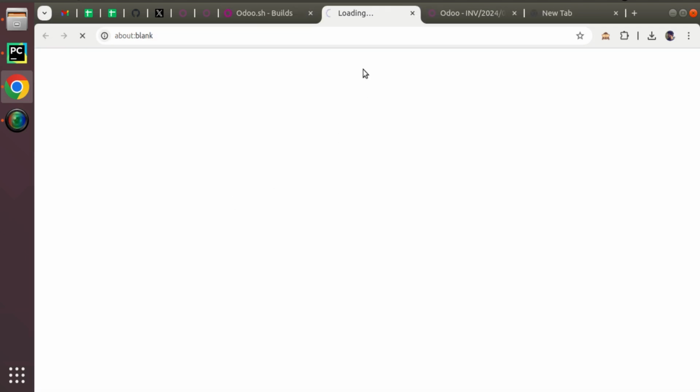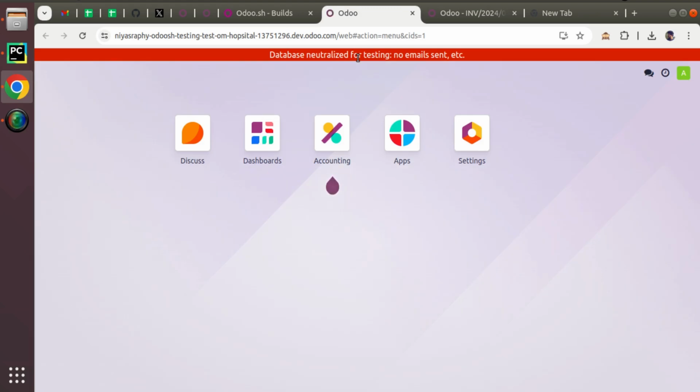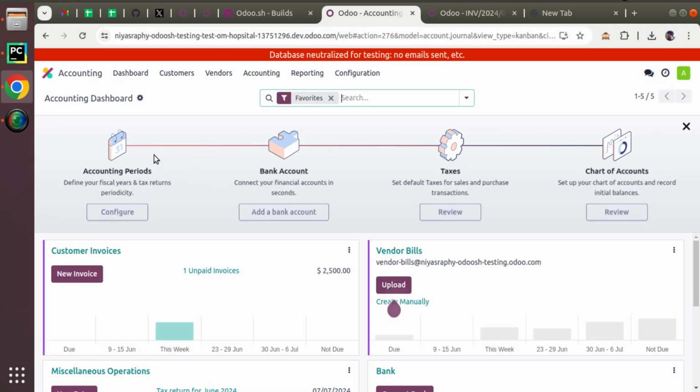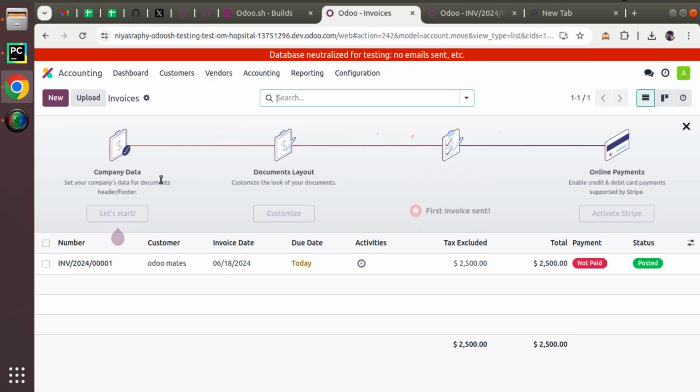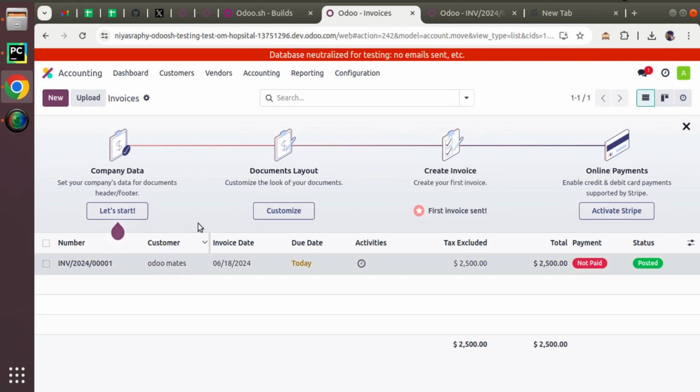Now if I click on connect, it will redirect me to a neutralized database. You can see 'database neutralized for testing'. It has its own URL. Now if I go to accounting, I can see the invoice which I created previously in the live database.